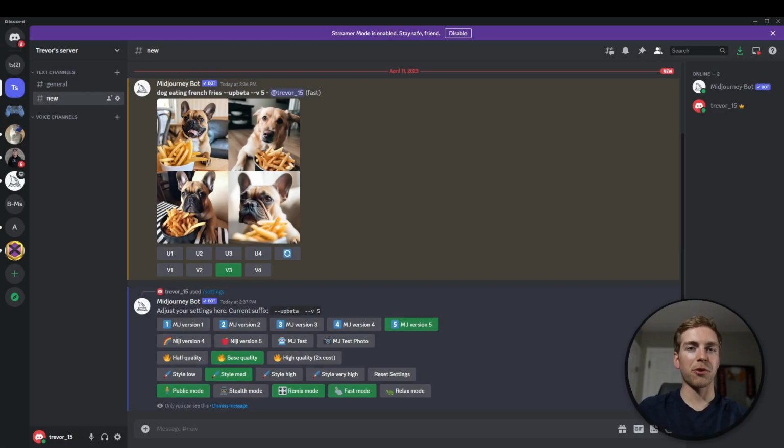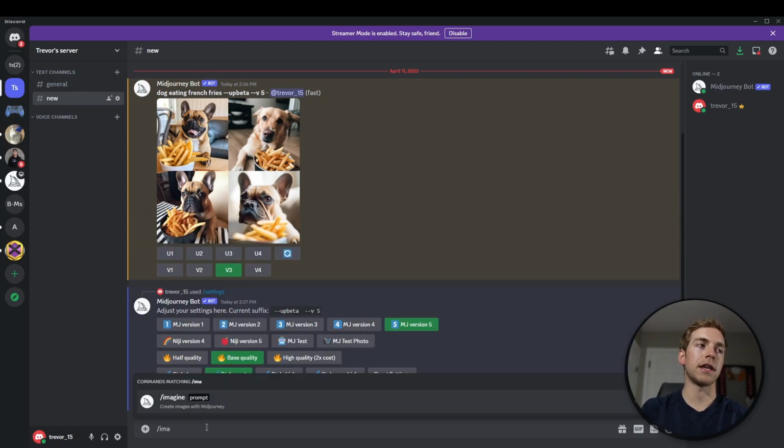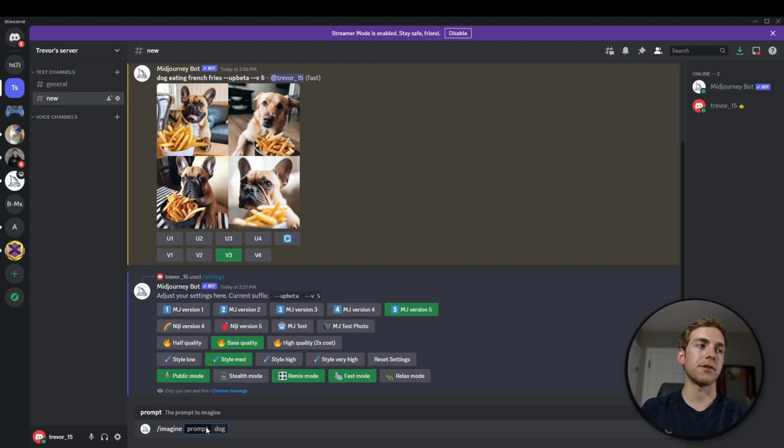Next, let's talk about parameters. Parameters are manually added to the end of any prompt. So if we do /imagine, and we'll just type dog this time, you lead any parameter by typing -- at the end of the prompt, and then we're going to use the code for whatever parameter it is that we want to use. The first parameter I want to talk about is aspect ratio.